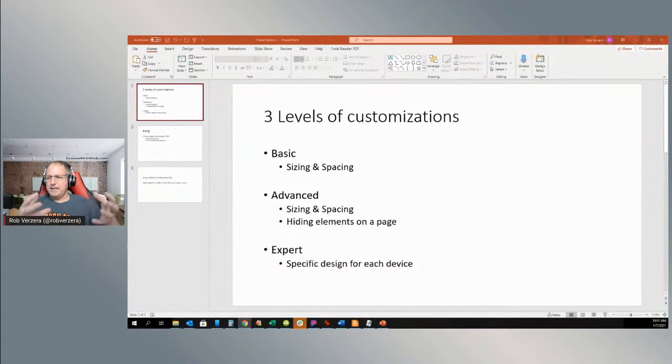So there are really three types of customizations that you can do within Groove, right? There's the basic part, where as you go through the different responsive types, you can basically change the sizing and spacing for each one. Then you can go to the advanced level, where you can also start hiding elements on a page, because some elements may not make sense on mobile, while some may just make sense on desktop, right?